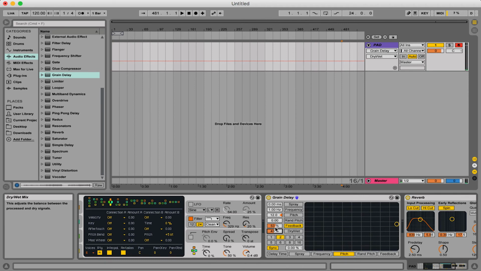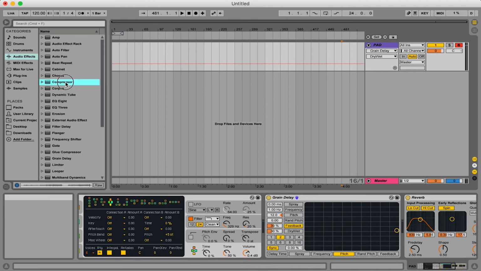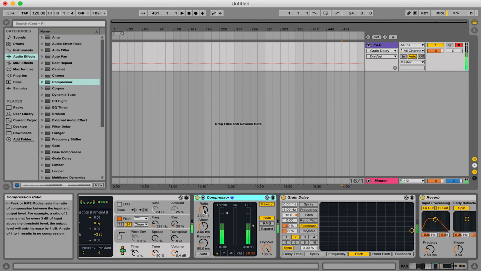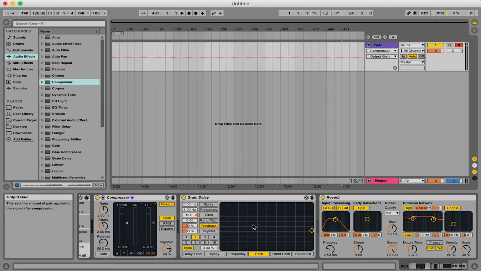It's a little too much for me, so let's bring the feedback down just a little bit, the dry wet down a little bit, and then we're going to put a compressor in here to boost the overall sound. So let's put a compressor here. Let's see where we're at. Bring the threshold down, and maybe like 80%. We'll boost the output a little bit. Okay. Cool, right? So now we have some pad going on that has a lot of shape and a lot of sound in here.